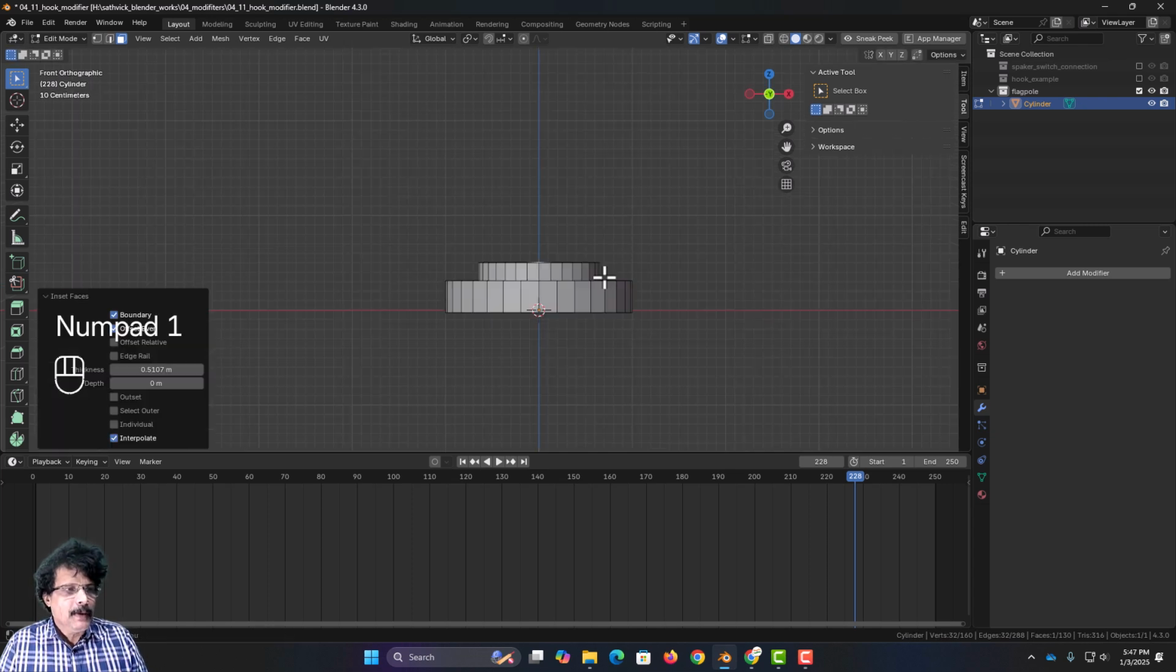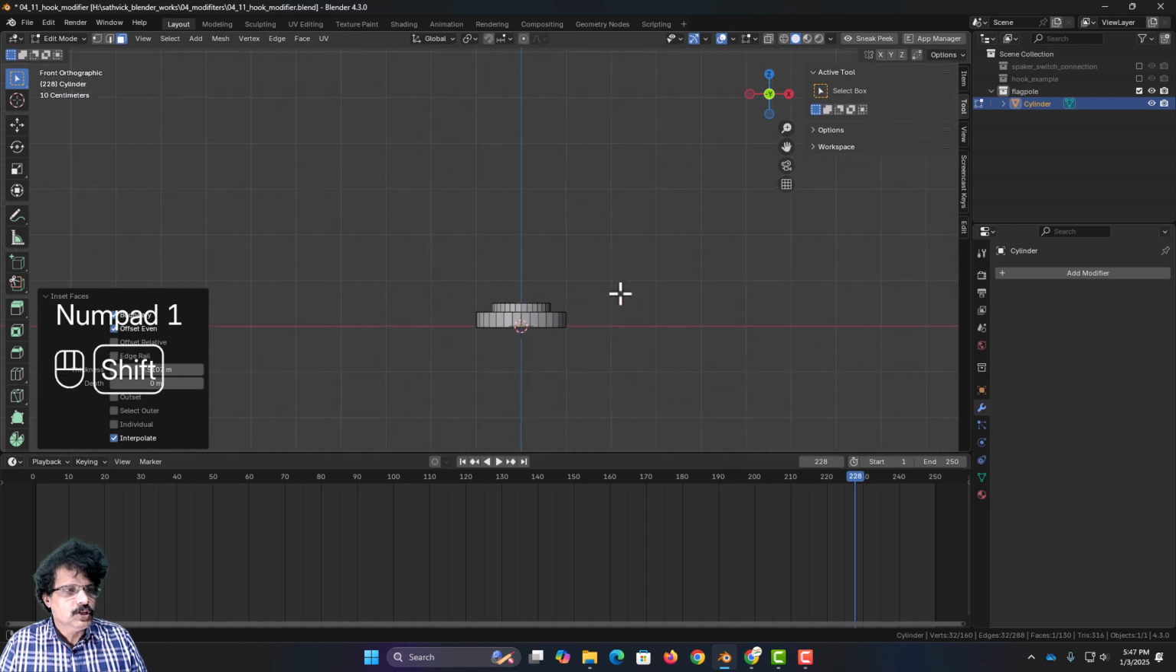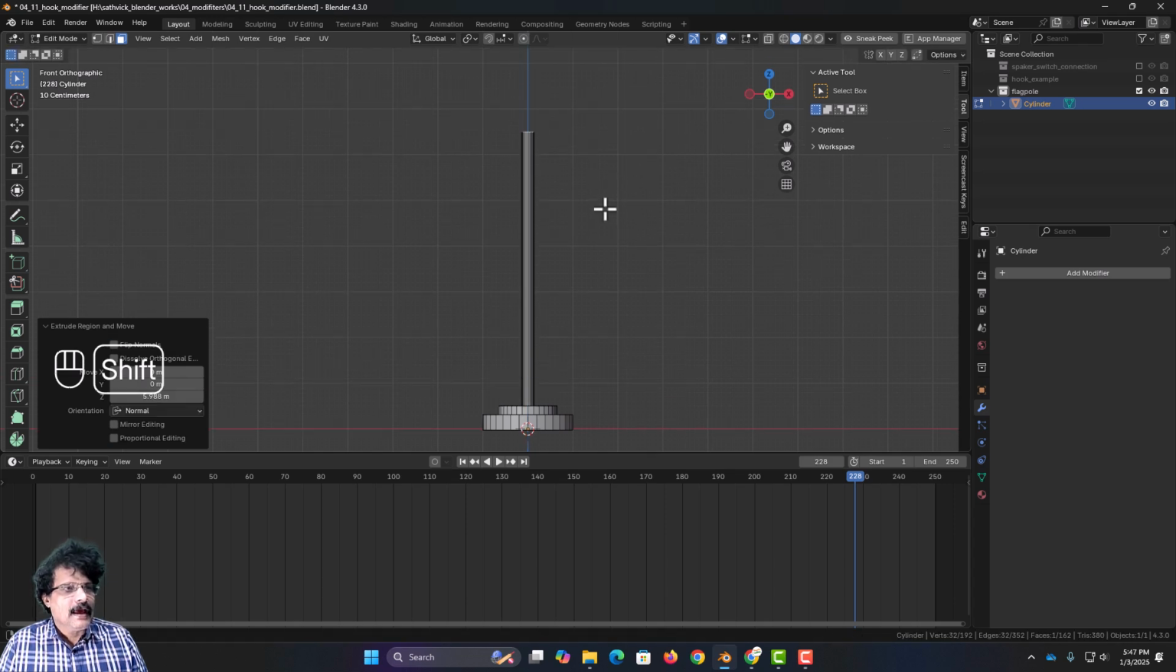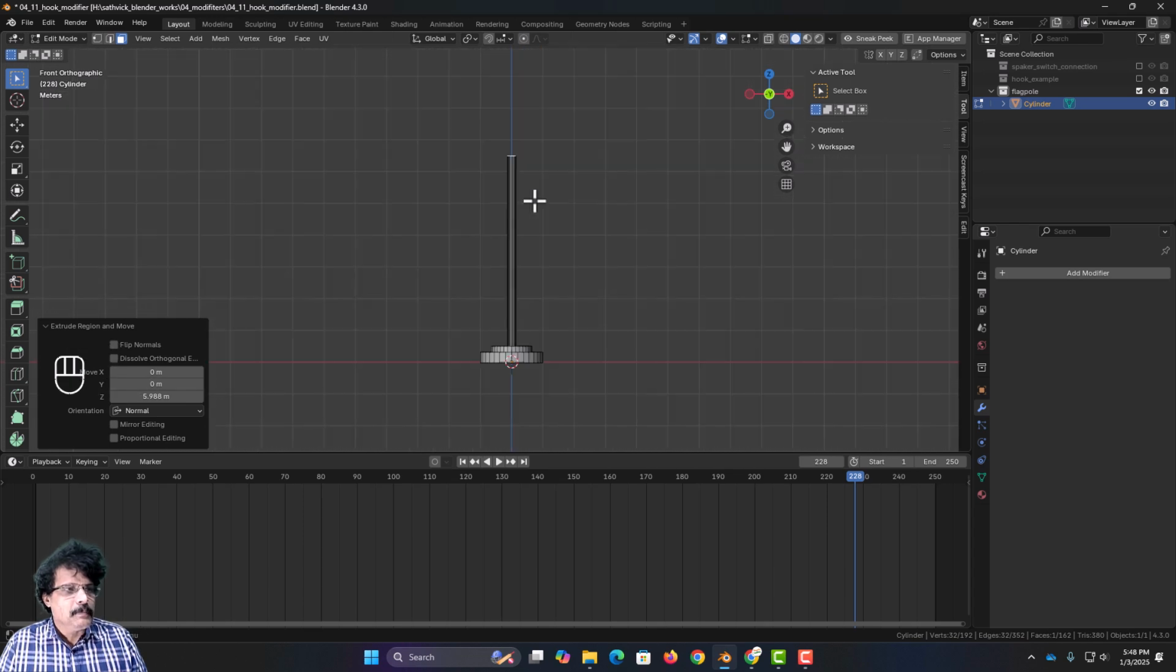Then press numpad 1, come into the front view, and zoom out a little. Now press E and along the Z axis scale it up like this. So I have created a structure like a pole.